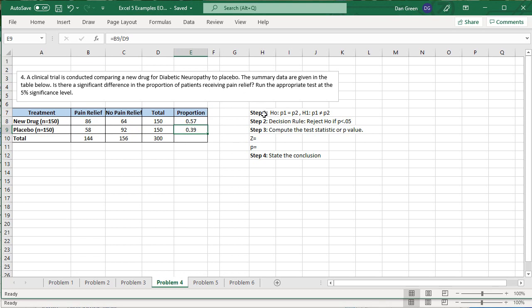So step 1 in our hypothesis test here, we're going to state H0 and H1. H0 is going to be that the proportions are equal, P1 equals P2. The alternative is that P1 is not equal to P2. Now, they just said, is there a difference here? They didn't say, is the proportion of pain relief less or more with the new drug? So we'll just use a two-sided test.